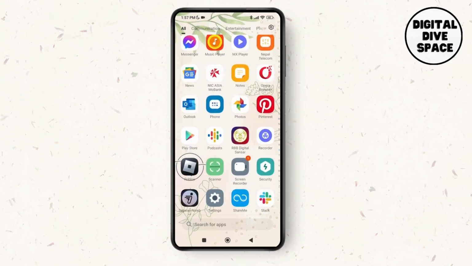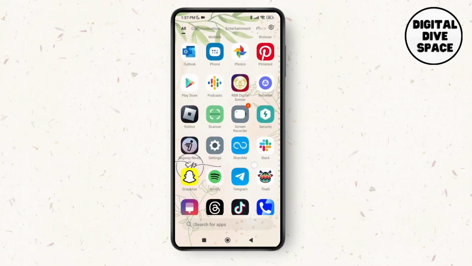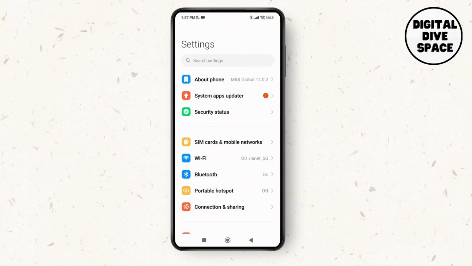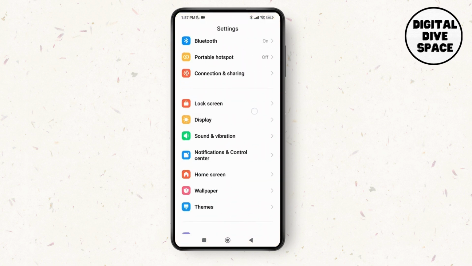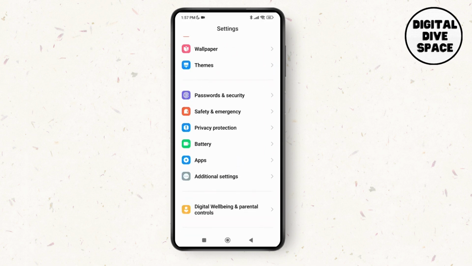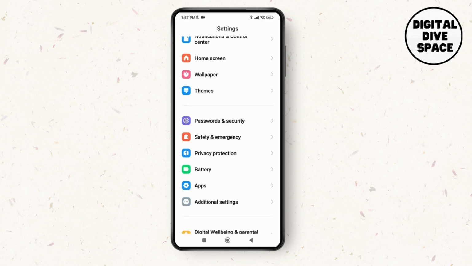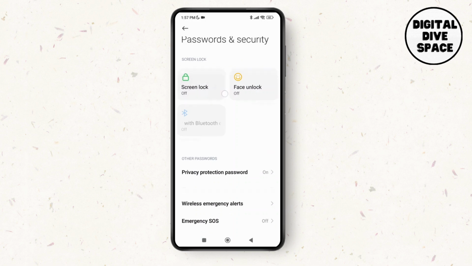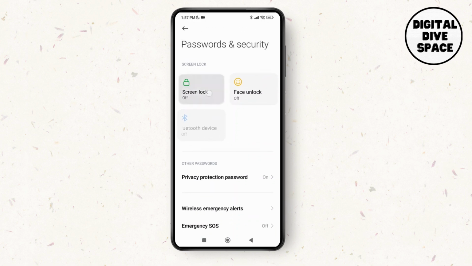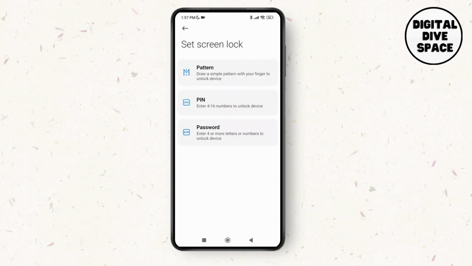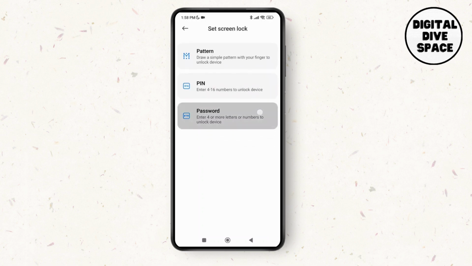Now in order to turn off or set up any passcode on Android, simply launch the settings application on your device. As you launch the settings application, scroll down until you see the option of passwords and security. So as you see the option, tap on passwords and security, and here you can see the option of screen lock. So tap on screen lock, and here you can select among any option over here. Either you can choose a pattern, pin numbers or password.